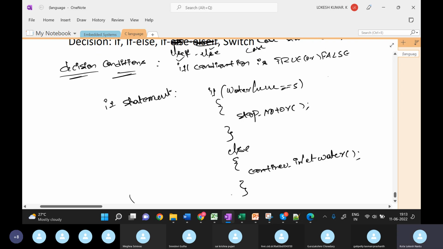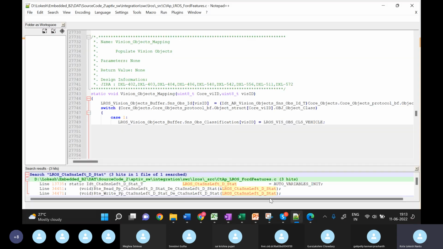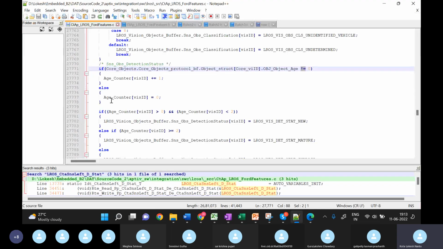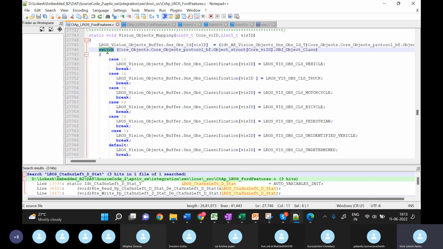Okay, so this is how we will be writing if statements in normal coding. In real-time coding, in many places across the entire automotive domain, most probably we will be using if, else if and else statements, or else the switch statement. If not, then the for loop. These are the main loop conditions we will be seeing in our entire coding.